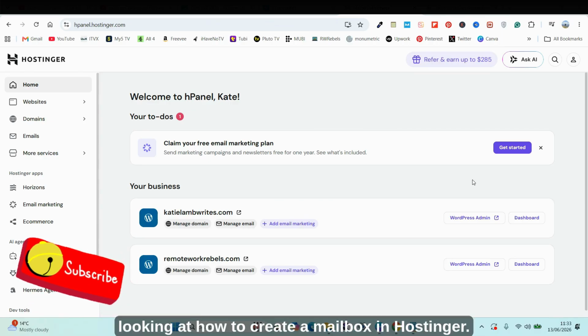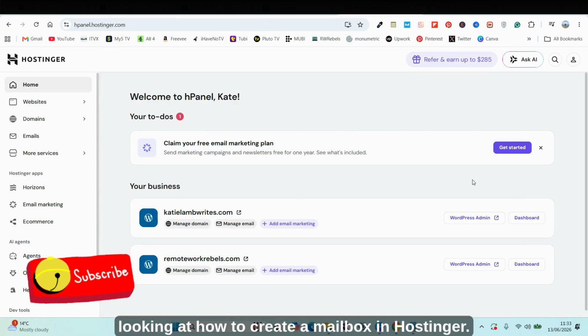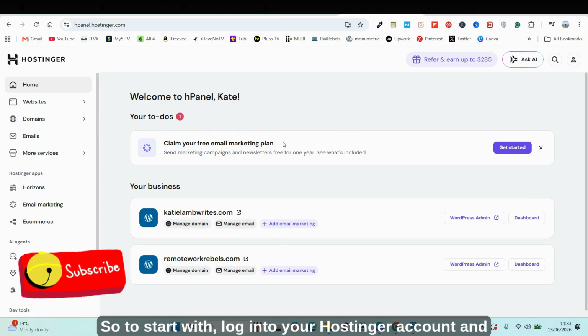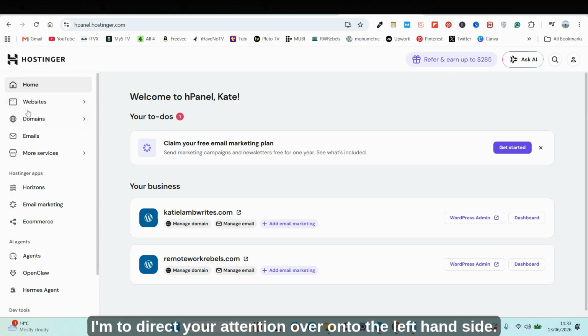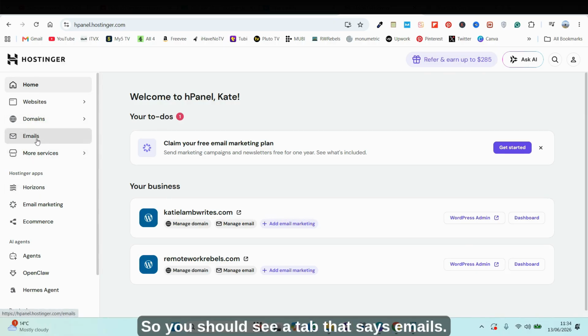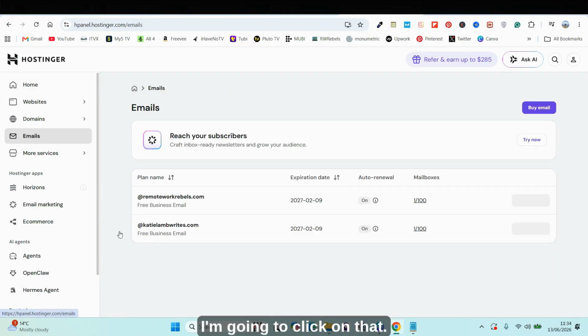So today we're looking at how to create a mailbox in Hostinger. So to start with, log into your Hostinger account. Then I'm going to direct your attention over onto the left-hand side. So you should see a tab that says emails. I'm going to click on that.